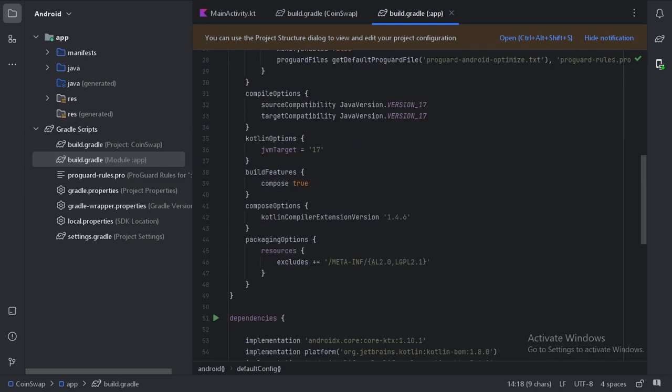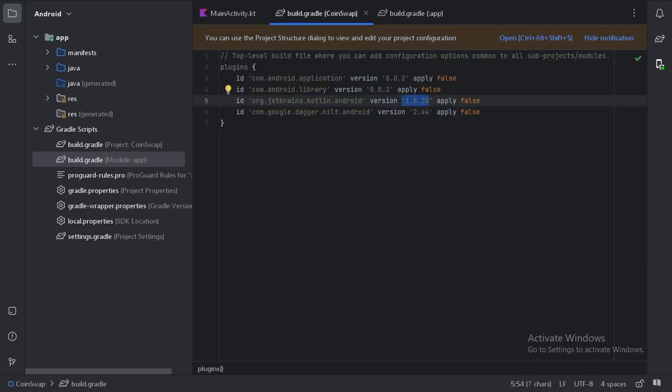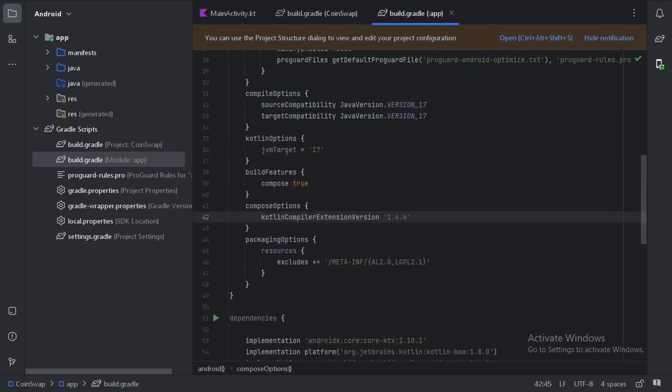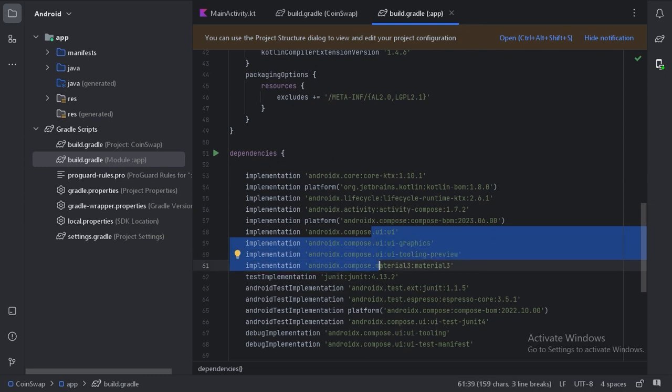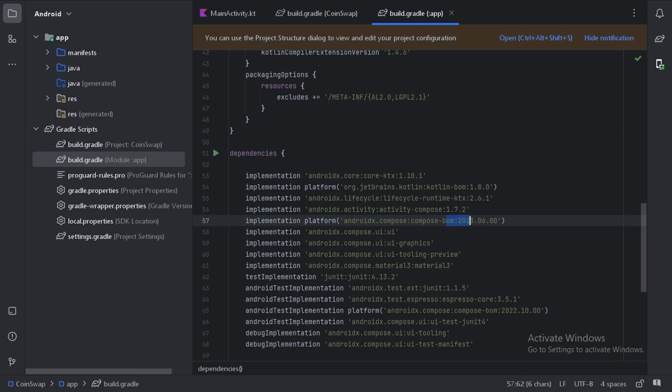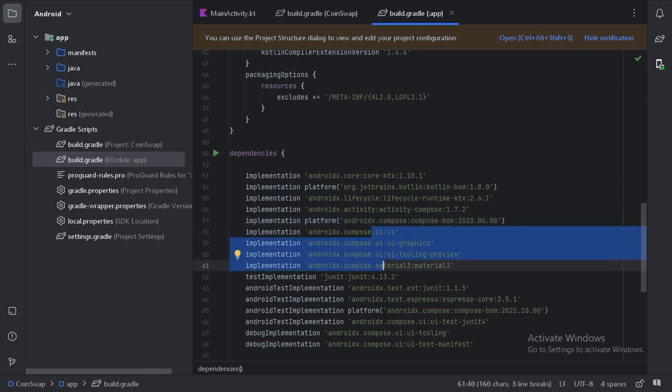Let's go down, and here we will use this Kotlin compiler version 1.4.6, and make sure you use this Compose compiler version and this Kotlin version which are compatible, because this Compose compiler version is tightly coupled with this Kotlin version. And here down below I have used this Compose BOM version. What this BOM, bill of materials, means is that we don't need to provide these Compose library versions independently. So this BOM will give the versioning to these Compose libraries.